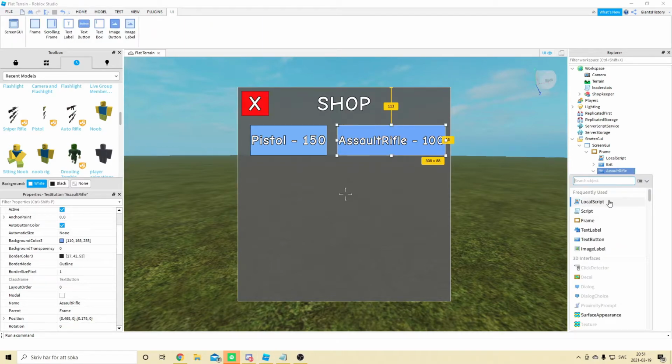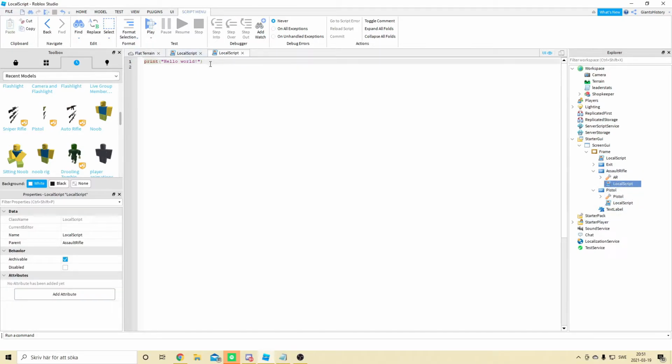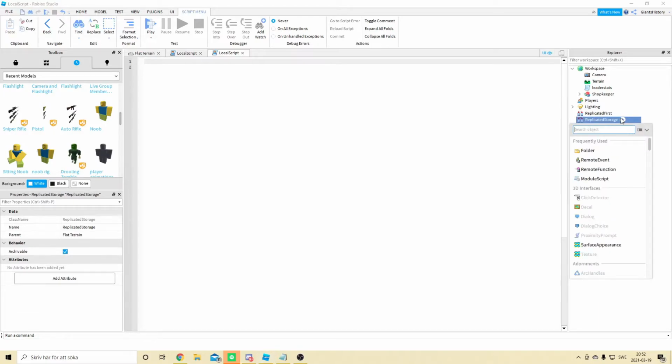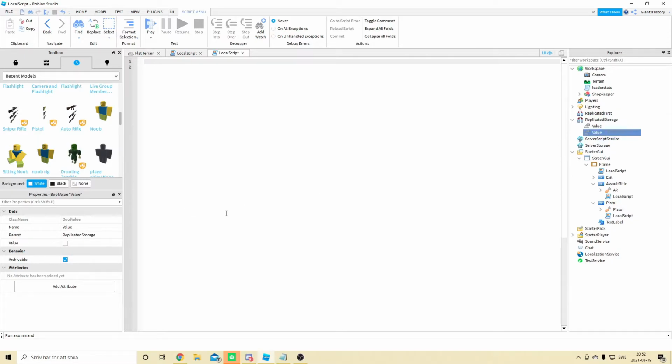So we're gonna add a local script into assault rifle, and you want to add a local script into pistol as well. So the scripts are pretty much similar, but you just change a couple of things. Oh yeah, I forgot to mention, in replicated storage up here, you want to click the plus, and then you want to add a bool value. You want to add 2 of these, because we're going to have 2 weapons. If you have 3, you're going to add 3, and continue it like that. And you want to name one of these purchase 1, and the other one is going to be purchase 2.